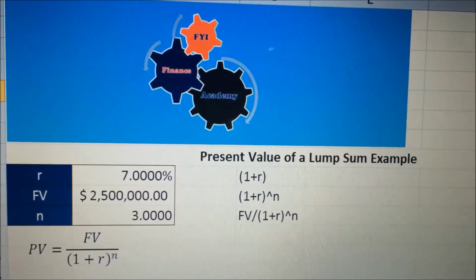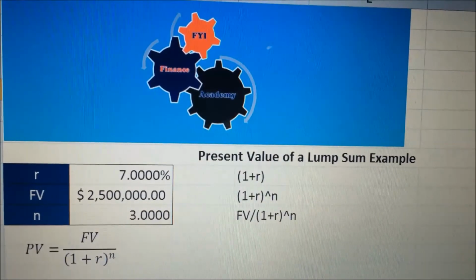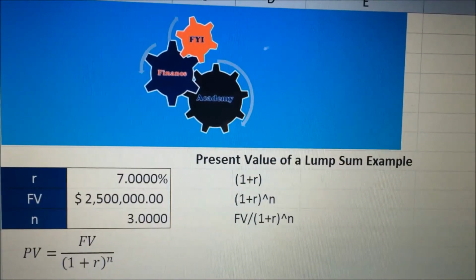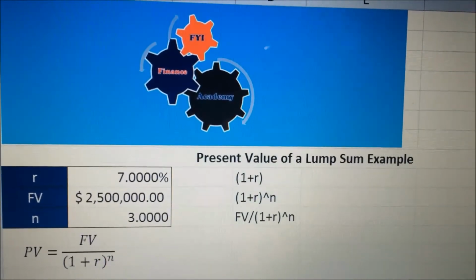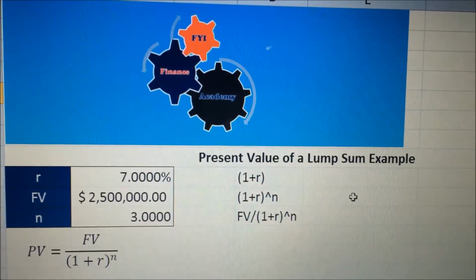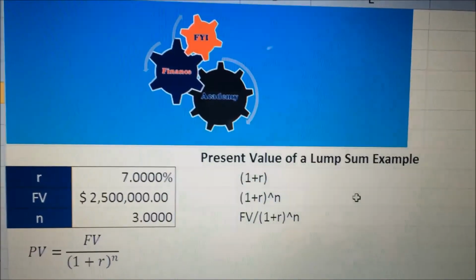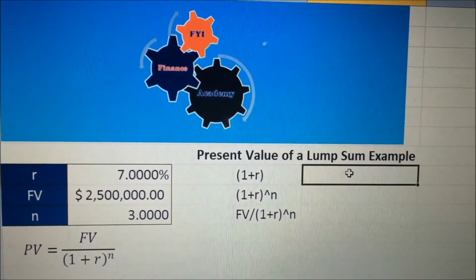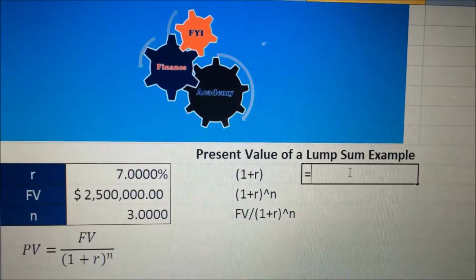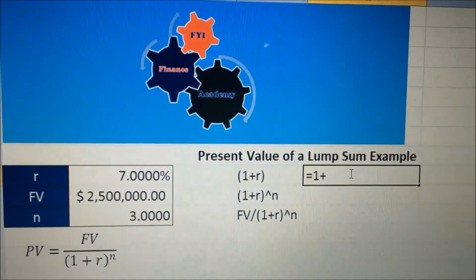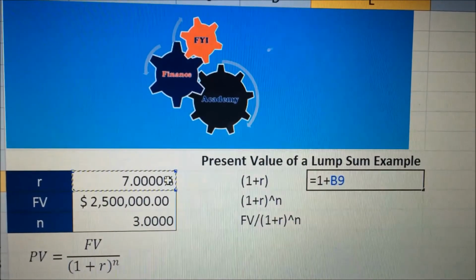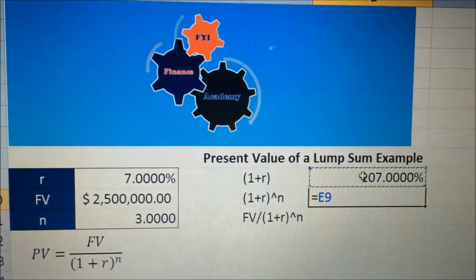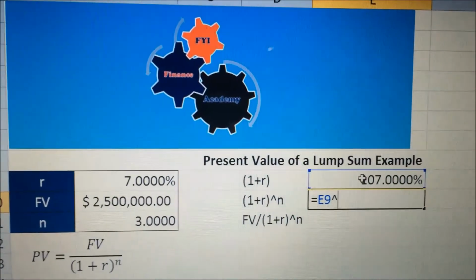Okay, so we are back with a second example of present value. We're going to do this one in Excel again, and at the end of this we will have a present value calculator. So hold on to that for your homework, hint hint. So for this example we have $2.5 million, a 7% discount rate, and n equal to 3 years. So let's start with the denominator. So we'll start off with the 1 plus r. And next we just have to raise that to the n, which in this case is going to be 3 years.